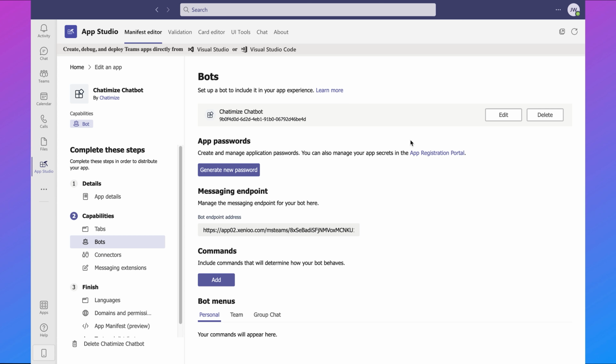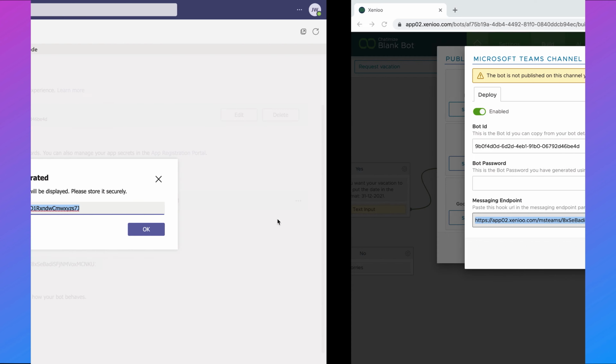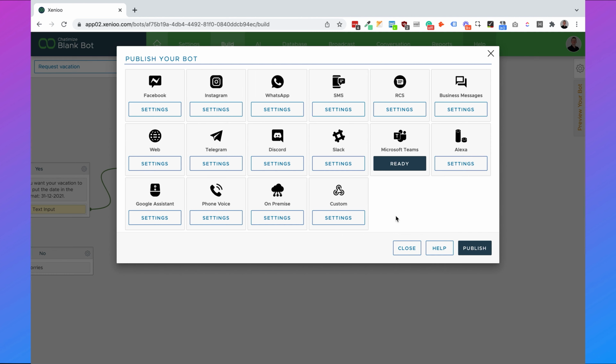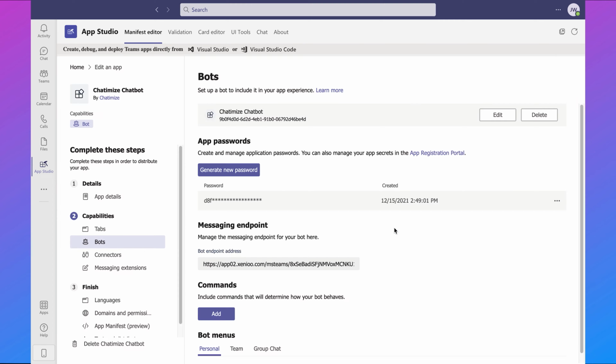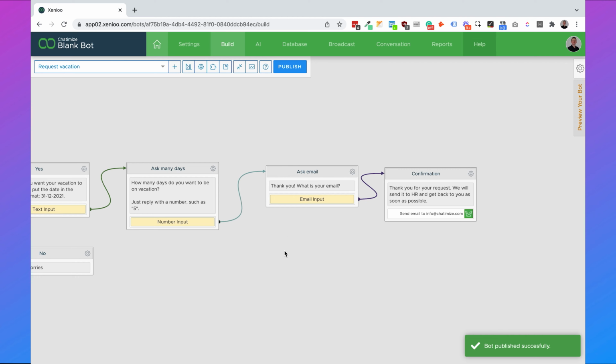Then it checks whether it's a good endpoint, and it is a good endpoint. And then, as you can see now, all of a sudden the app passwords appear. Sometimes it doesn't appear, which is pretty weird, but what you need to do is just click over here or click over here, and then it will appear. So then we will click on generate new password. Then we're going to copy this password. We'll go to Xenioo, paste it over here, click on save. And here we're going to click on OK. So in Xenioo, we will hit publish. And then you will see that it is published successfully.